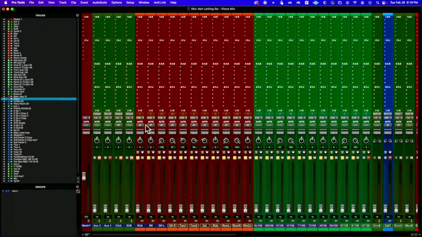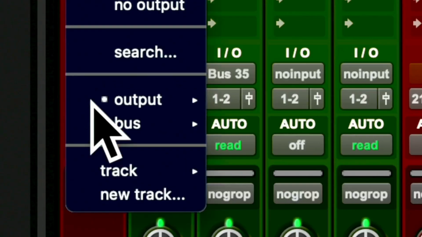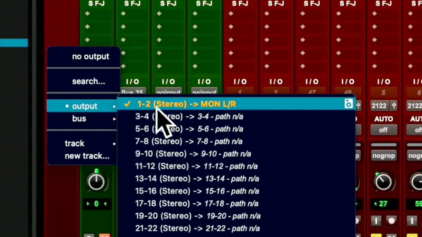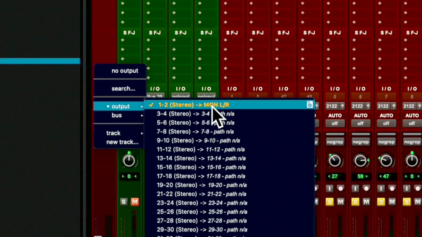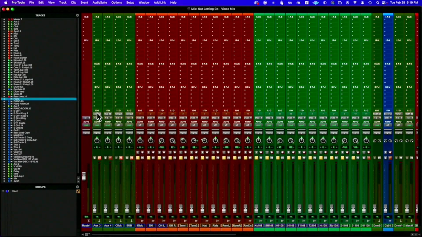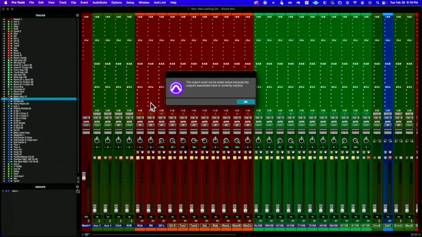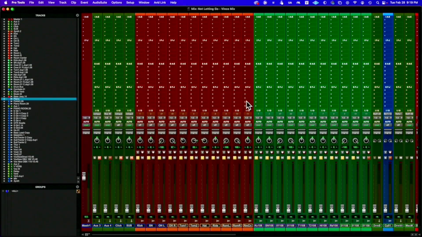So if I were to go pick it, like if I were to go choose that output path, notice on my output label it says 1, 2 stereo, but it actually shows that Monitor Left Right. So we do know that that's the appropriate place to go. So what I'm going to do is hold Option again and send everybody to 1 and 2. So now everybody's going to go there.